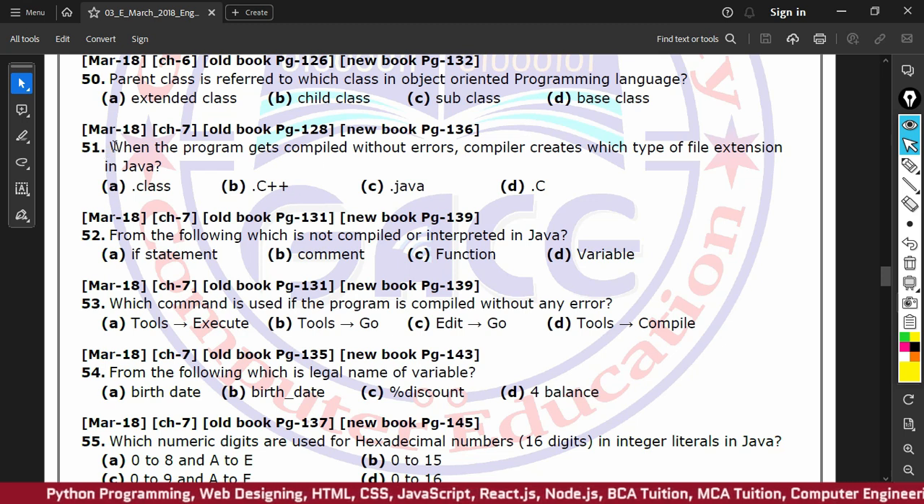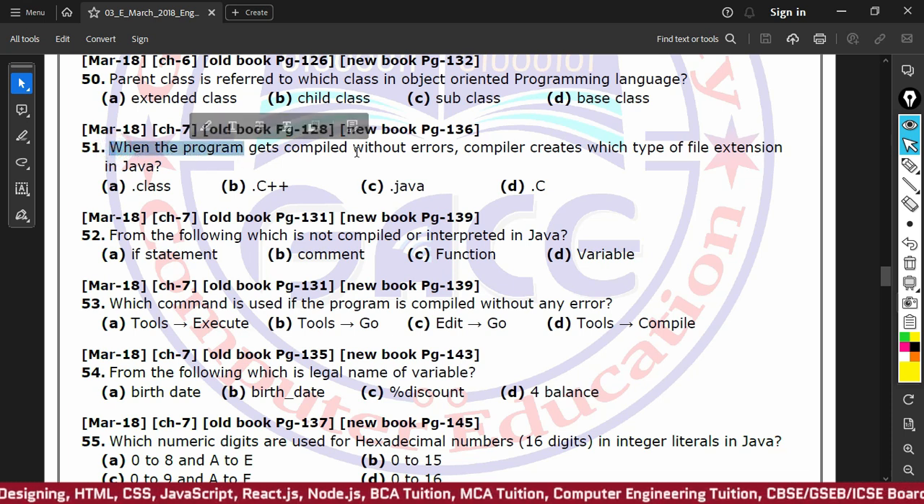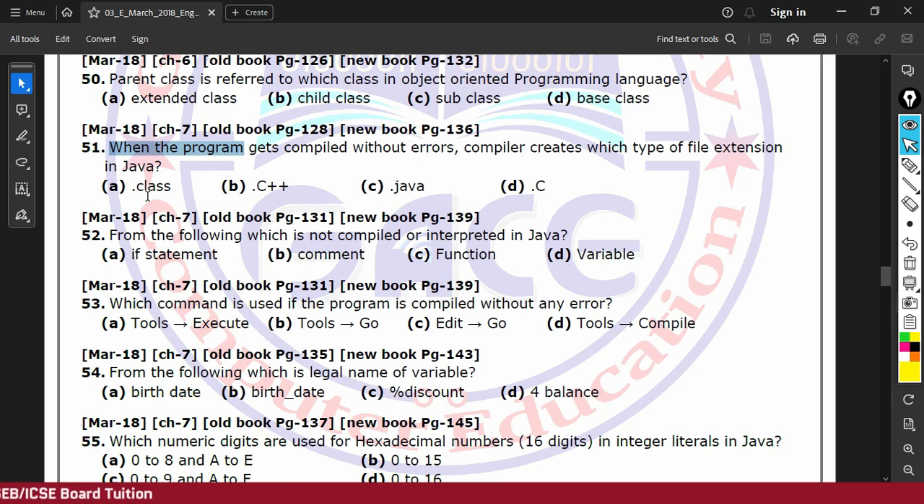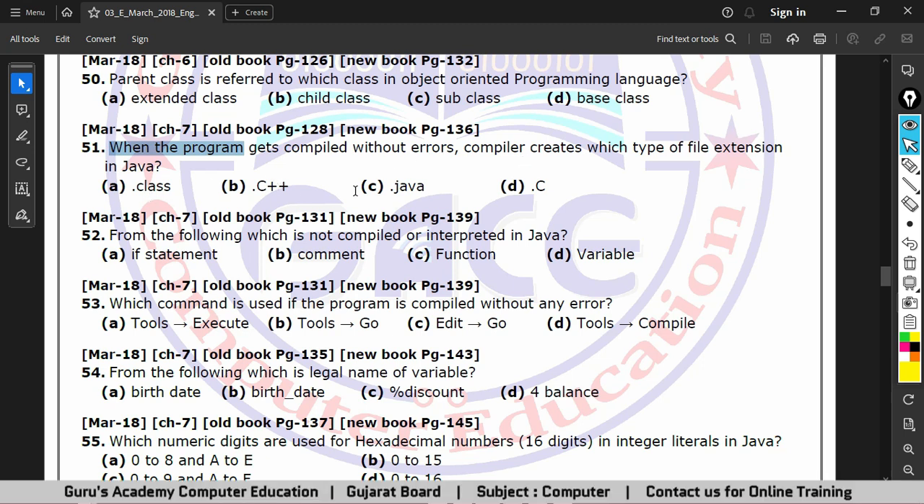The first question from chapter number 7 is, when the program gets compiled without errors, compiler creates which type of file extension in Java? I'm repeating the question. When the program gets compiled without errors, compiler creates which type of file extension in Java? Options are .class, .c++, .java, .c. So let's check the correct answer on page number 136.